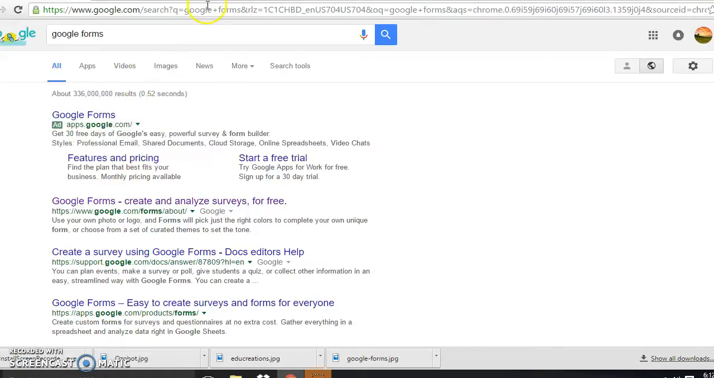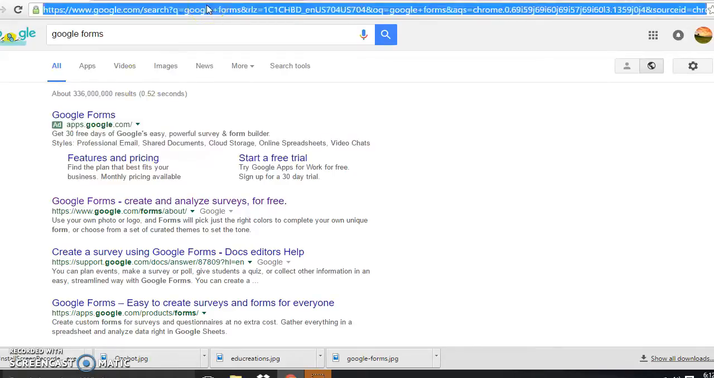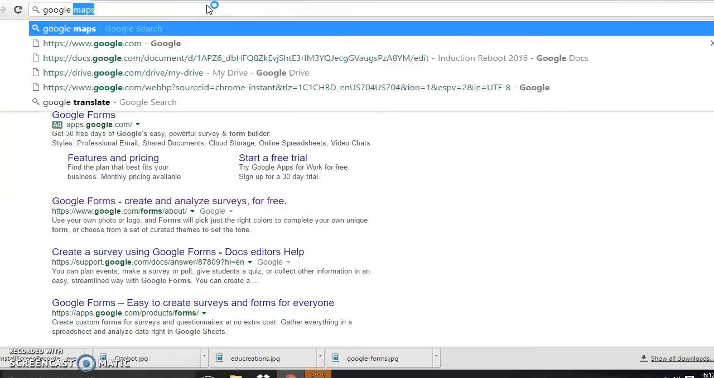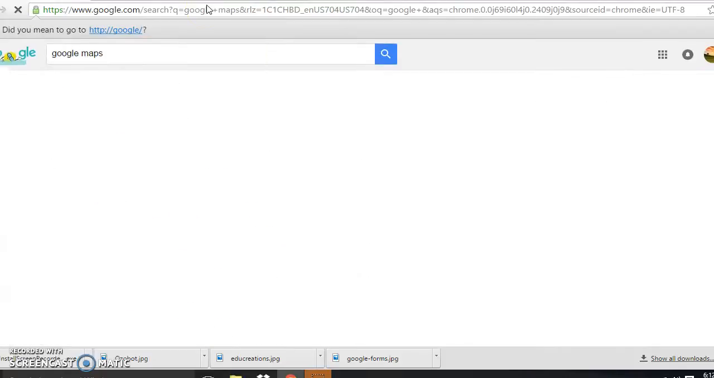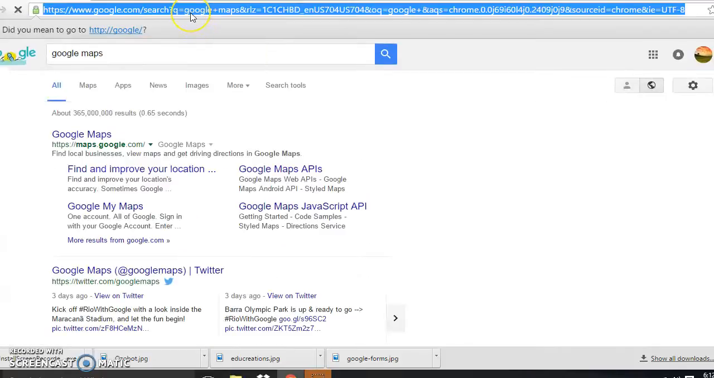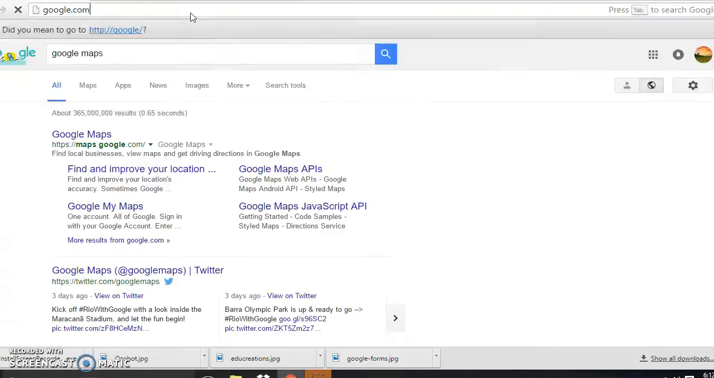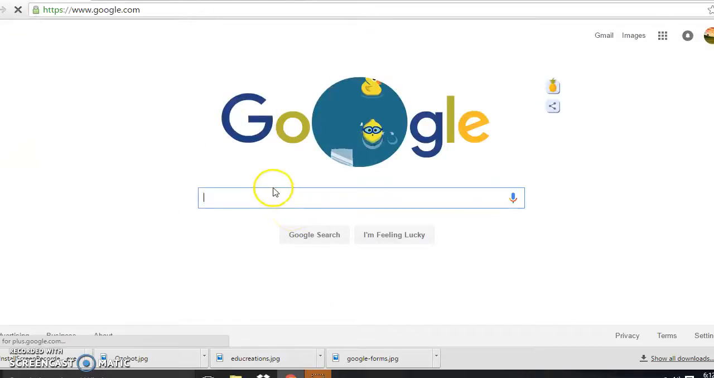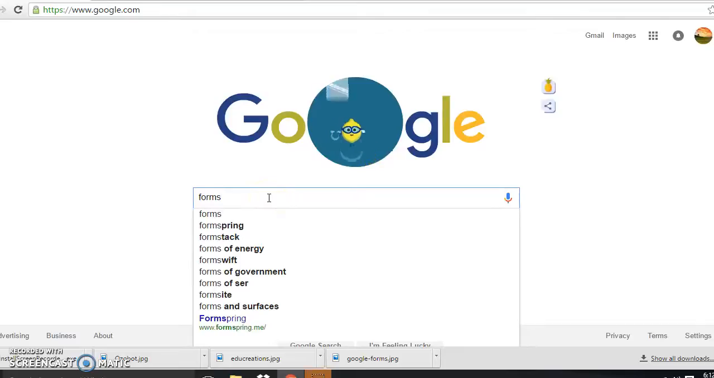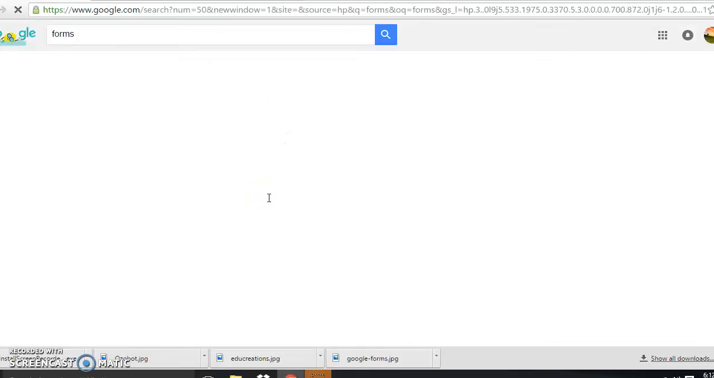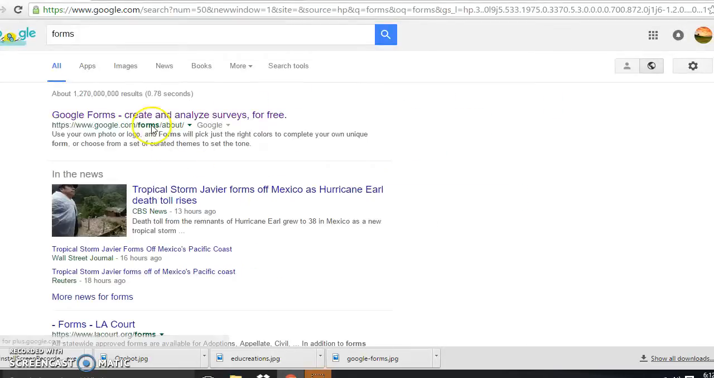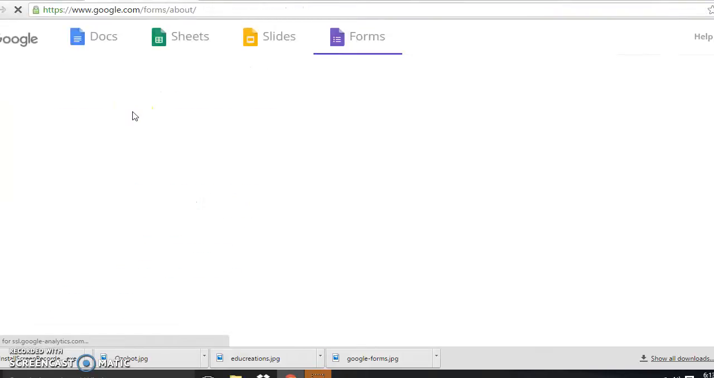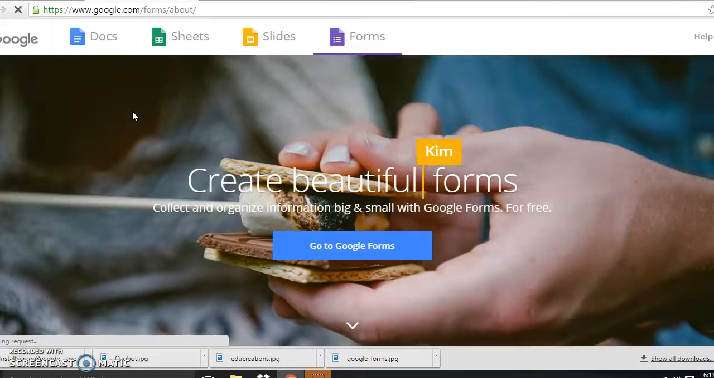And first basics of any program is, where do I find it? Well, the best thing about Google is that it's really easy to find online. Just go ahead, whoops, that's Google Maps. Go ahead and just type Google into your browser. And then all I do is type in my search bar, forms. When you click on the first link that says Google Forms, it's going to take you to this place right here.